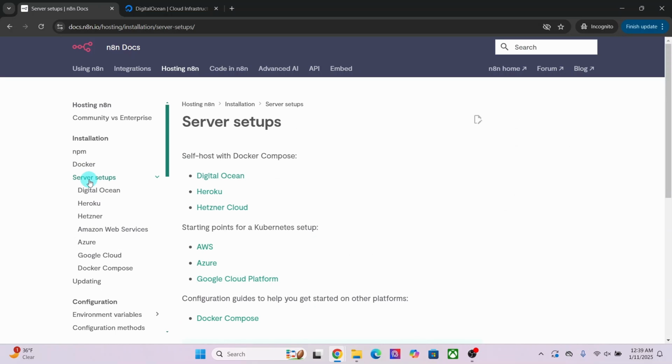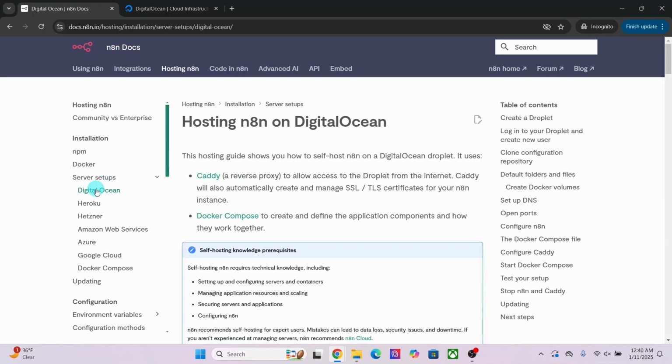Cloud installation. You can deploy n8n to a cloud provider like AWS, Azure, or Google Cloud for easier scaling and management. There are several ways to self-host n8n in a cloud environment. I already made videos on some of these methods. You can refer to the links in the description. In this video, we will look into hosting n8n on DigitalOcean, which is highly scalable and very cost effective.